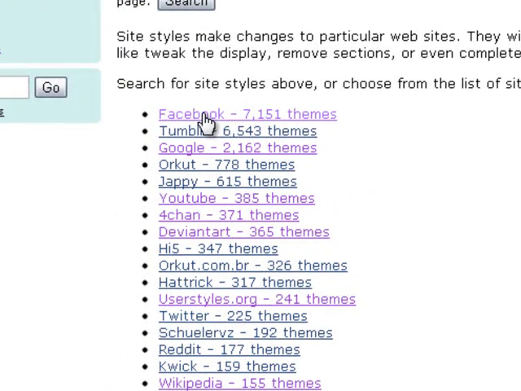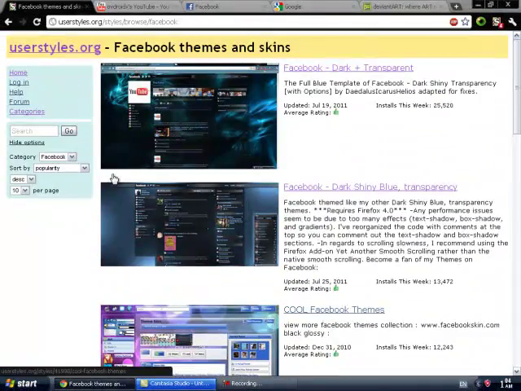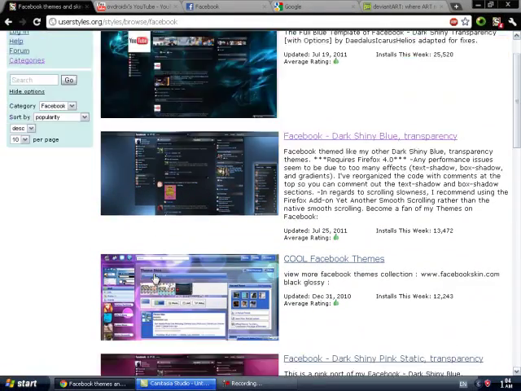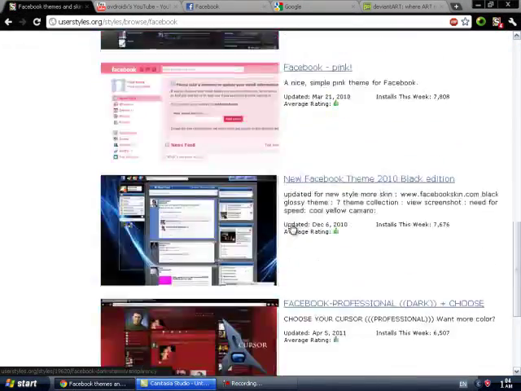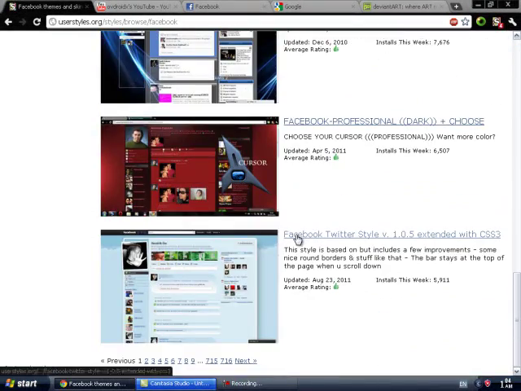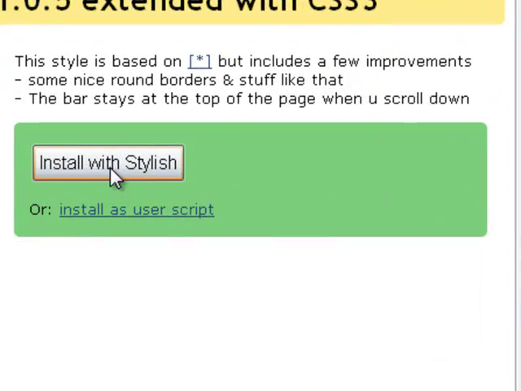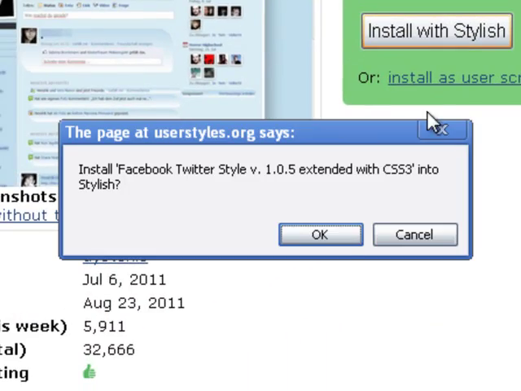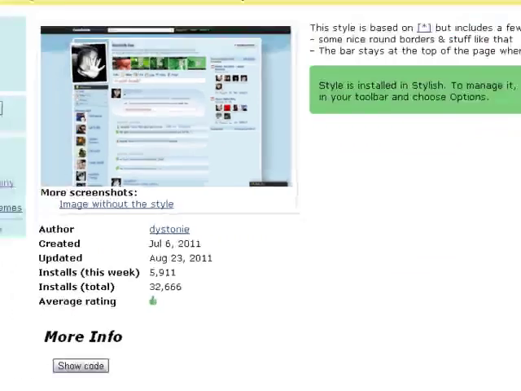So you want to get one for your Facebook. Go in here. How about this one? Twitter style. Go ahead and install. Now, I'm going to go to my Facebook. Right now it has two themes on. Themes can work together. Most of the time they don't actually work together though. So I'm going to disable my original theme, and now the Twitter theme has just taken over.